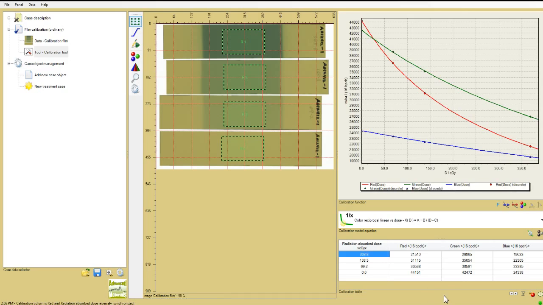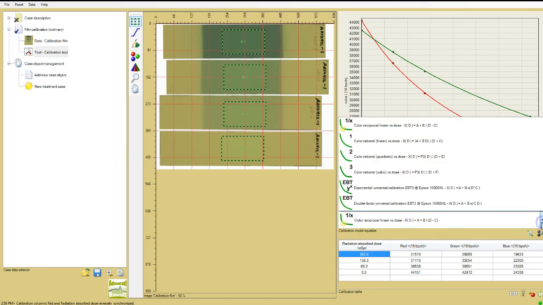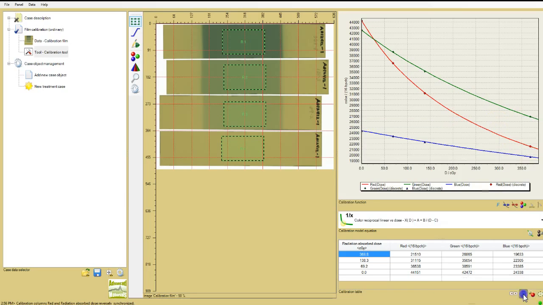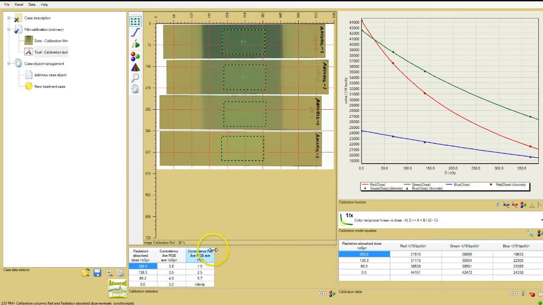The dose values are plotted and fitted to the function response equals A plus B divided by D minus C, where A, B, and C are the fitted coefficients, and D is the dose. Other functions are available for selection, but the reciprocal linear function is almost always best if the doses are less than 5 gray. Click the Statistics tab to display the consistency values for the various calibration functions.